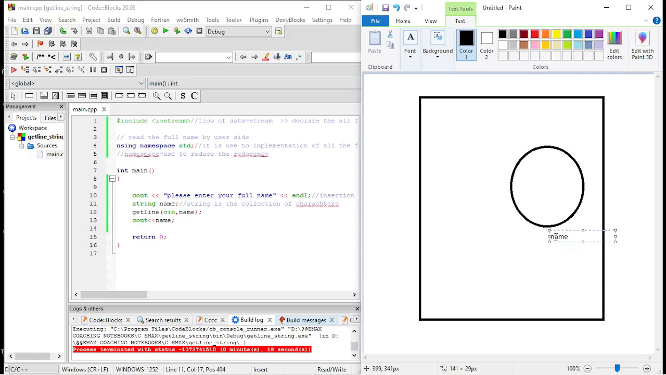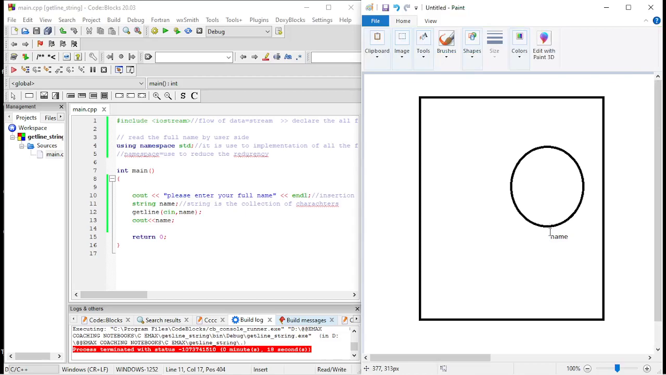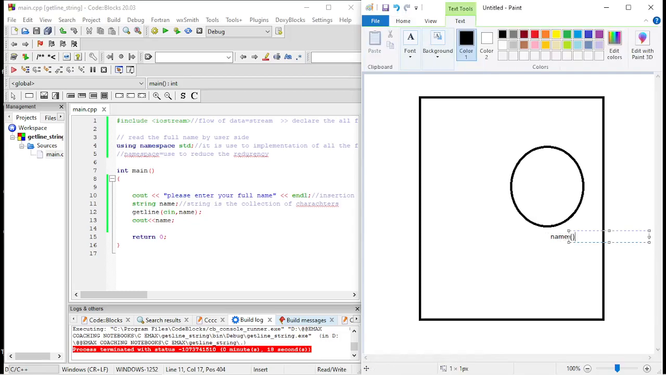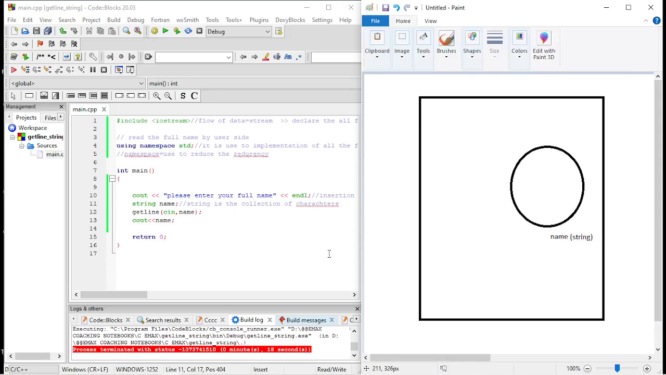It can store only string type data. So it will store string data, because we are going to tell our compiler that we are declaring a string variable. So we are going to write string here. And after that we are going to use the getline function.